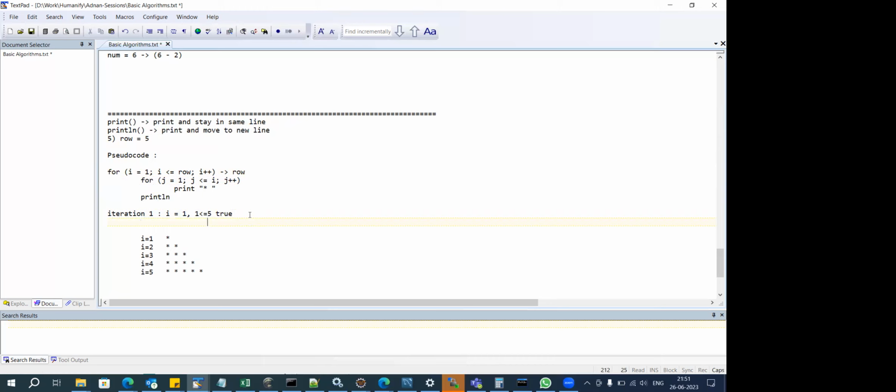See this carefully. j is equal to 1. Next, j less than or equal to i. j is 1, less than or equal to i. What is i? i is 1, right? So 1 less than or equal to 1. 1 is not less than, but it is equal to 1. So since this condition is true, print a star. So I will print 1 star.